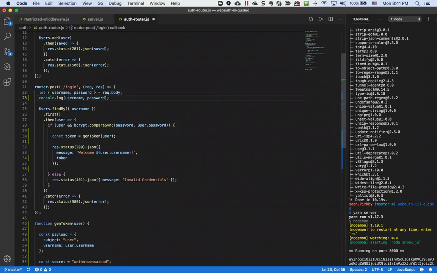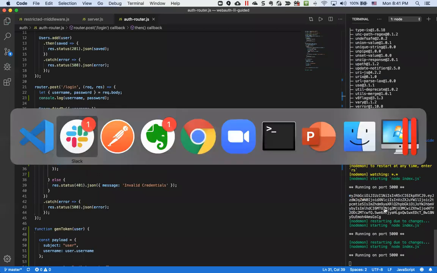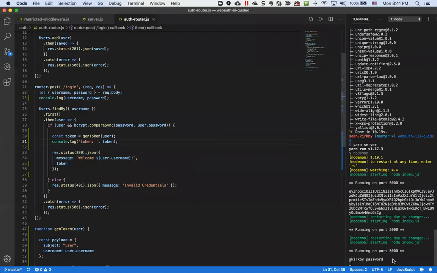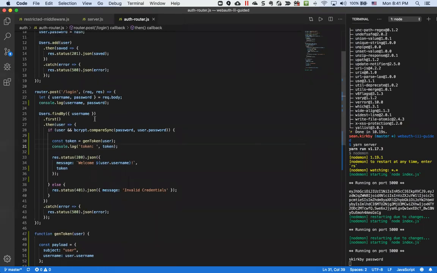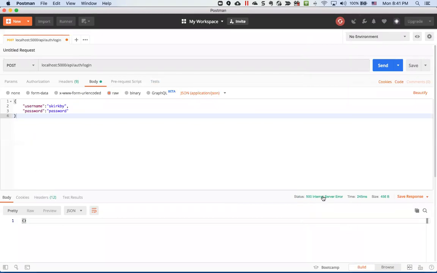We'll just do a console log on our information there. And then we're going to check our token. Let's just try that. So if we do our login again, we're getting our username and password, but we're getting a 500 internal server error.